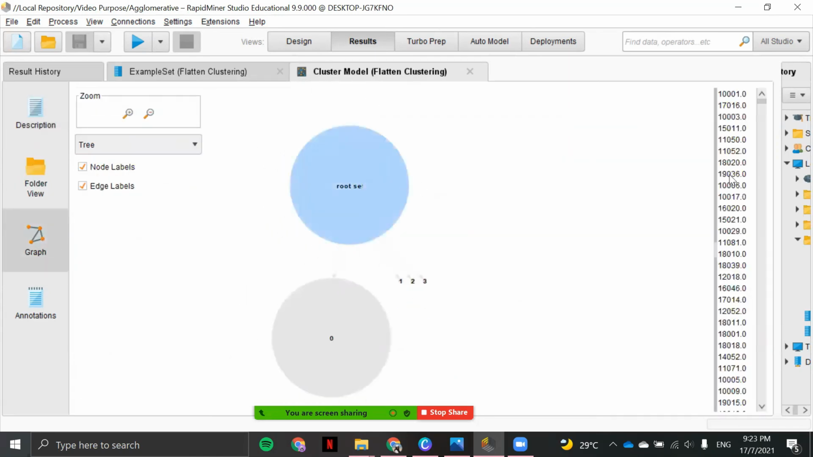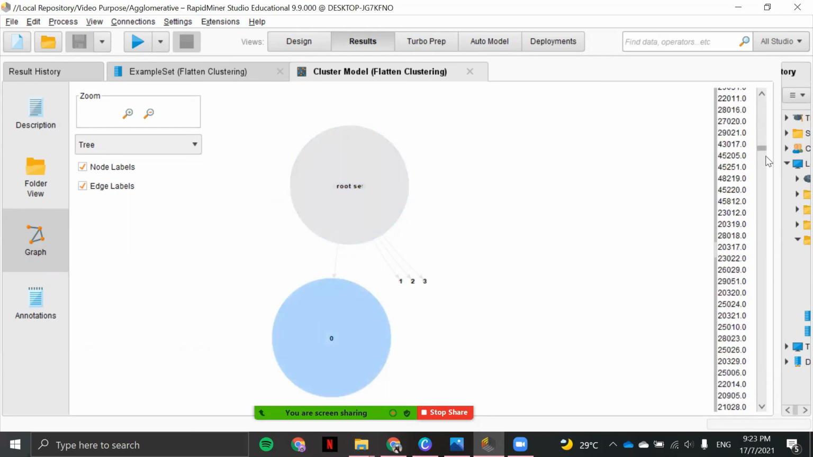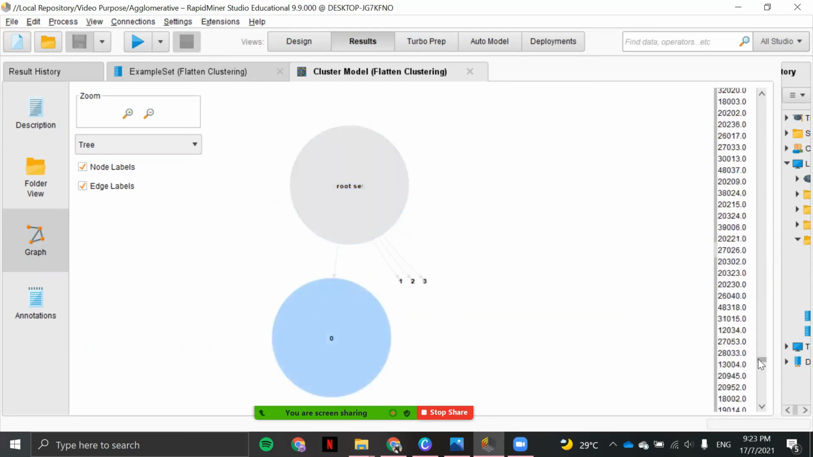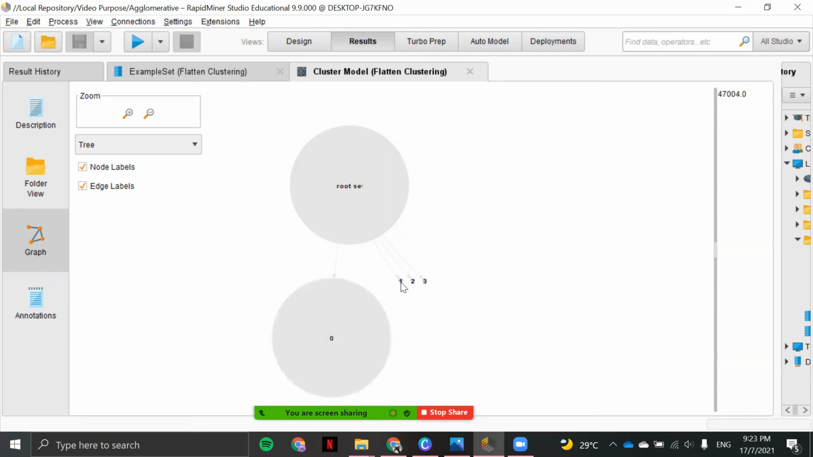This is the root set that contains all of the data. Then this is cluster 0, which holds all the items for cluster 0. And clusters 1, 2, and 3, just a small note here: cluster 1 only contains 1 item, cluster 2 contains 3 items, and cluster 3 contains 1 item.